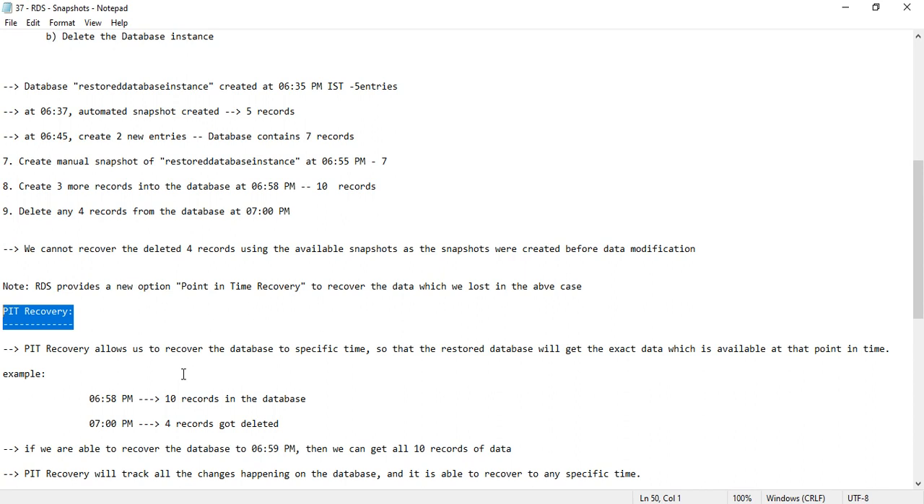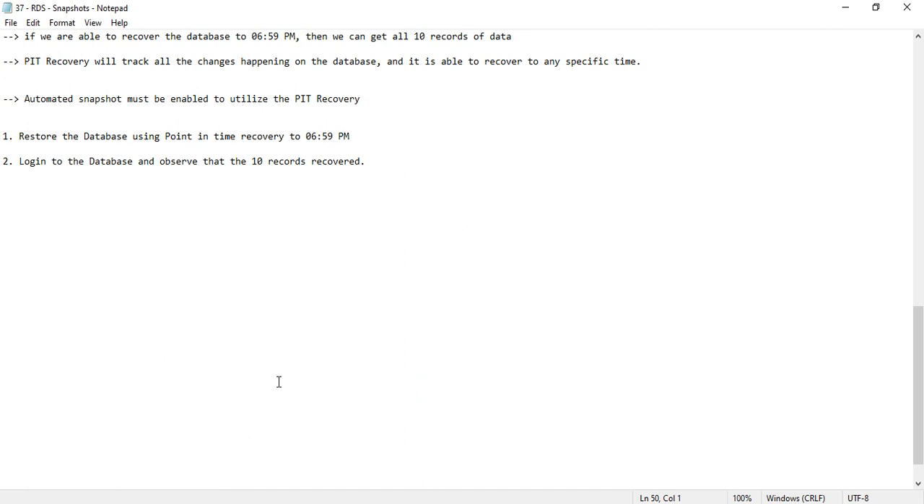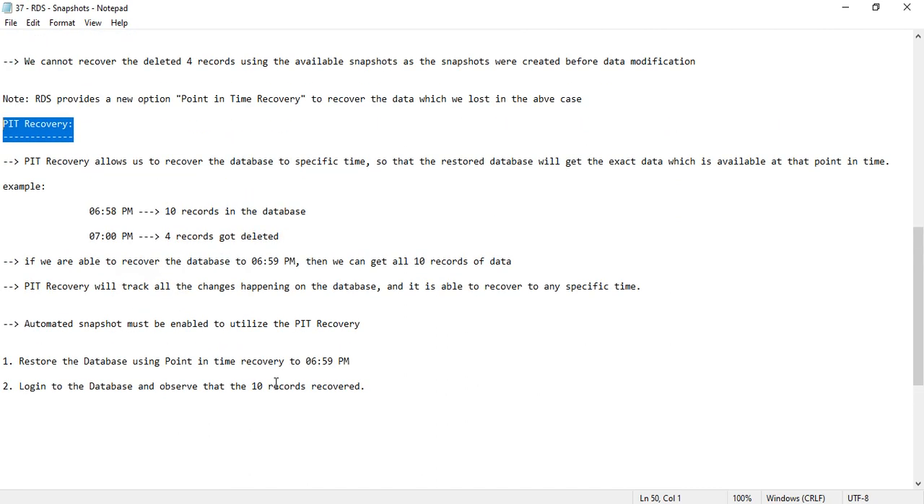But before enabling point in time recovery, we must enable the snapshot. Without enabling the automated snapshot, there is no possibility to use the point in time recovery option. Suppose without enabling the automated snapshot I create my database instance, I won't be able to get the PIT recovery option. Okay, just please remember this. So this is all about the database instance and the snapshots.